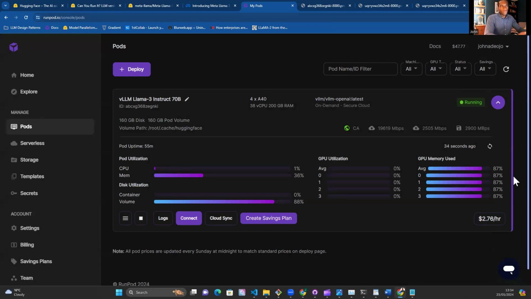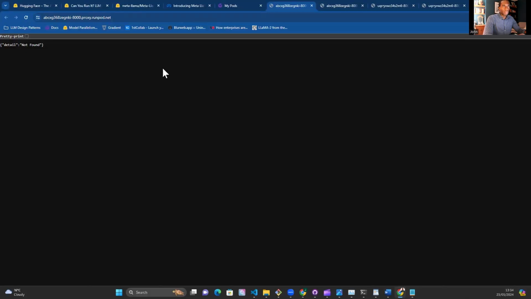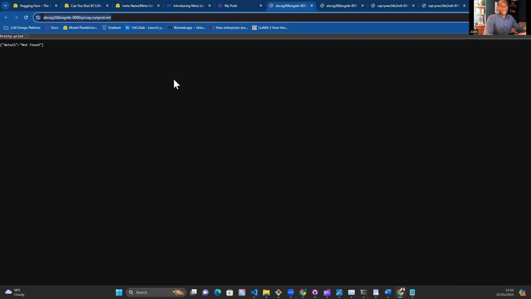Okay, so we have our vLLM server up and running. The next part is how do we actually connect to this server? It's really simple. If you hit connect, there is an HTTP endpoint here, and we can connect to that by simply grabbing the URL here. If you do see this black screen, detail not found, that is what you want to see. That means everything has set up correctly. So as I said, you want to copy this URL out, and that's the URL you use to connect in your agent script to your model that is deployed on Runpod using the vLLM inference server.